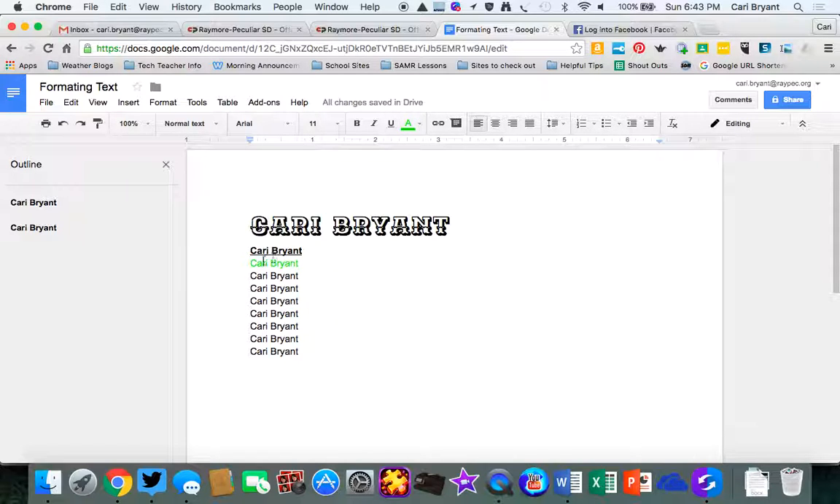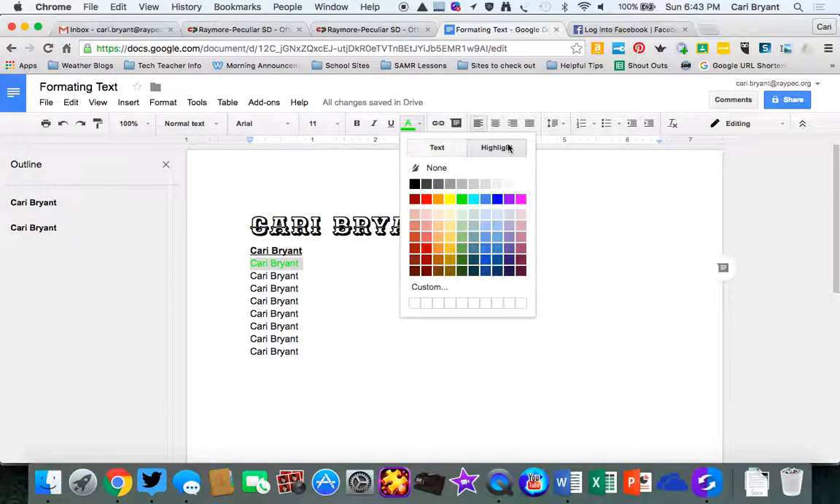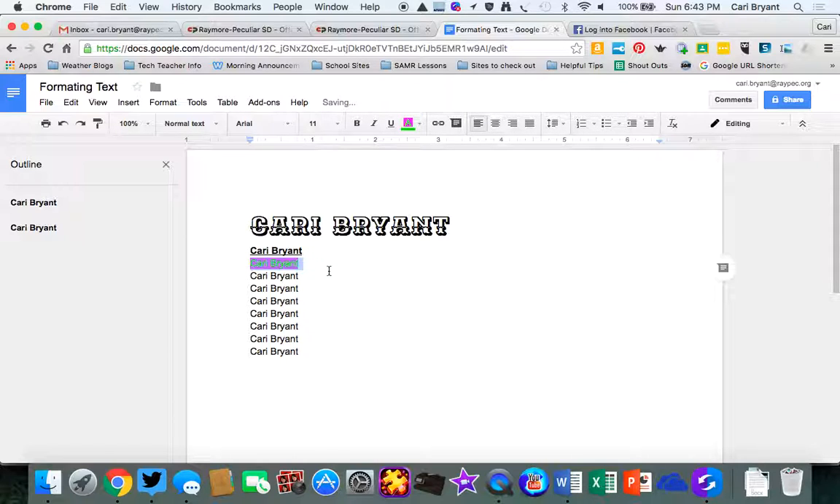Now, the next one, right next to it, I click this arrow, it says highlight, and it works just like a highlighter. So if I click a color, it drags over it just like a highlighter would, and that is what that's going to look like. So there's the difference between text and highlighting.